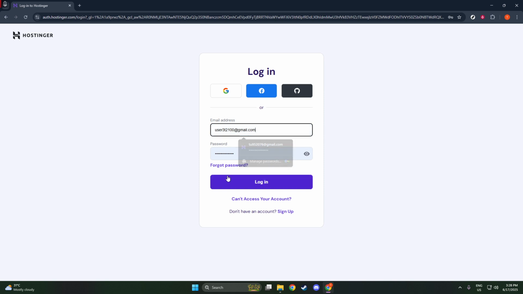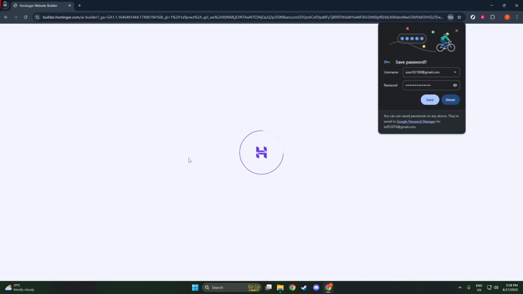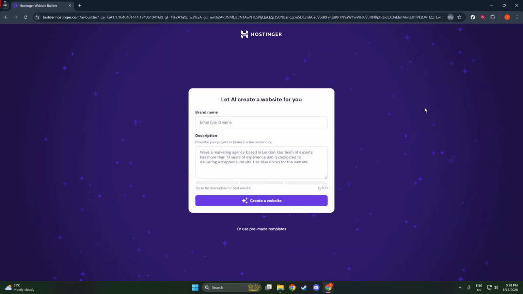Now that you're in, you'll meet the AI prompt. This clever feature asks for a description of your website, including its name and what it's all about. Don't worry about being overly formal. Just express your vision as you would to a friend. The more detailed and vivid your description, the better the AI can assist you in crafting the perfect site.